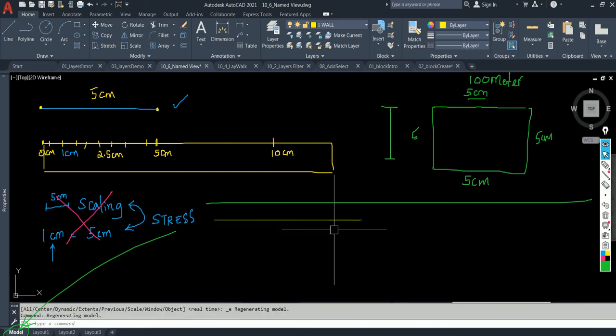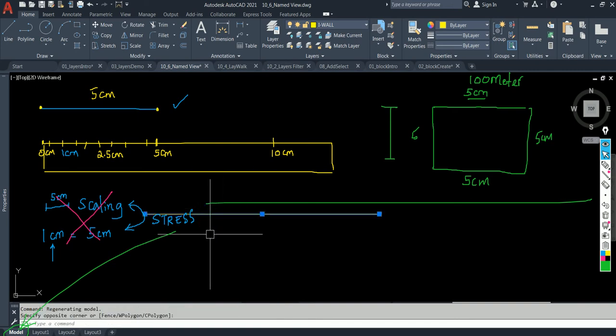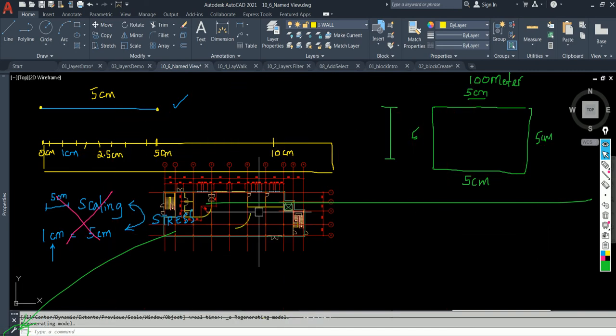You see, it becomes small now. You know what I did, no? So whenever you draw, you draw it in 1:1. Okay, that is the rule.